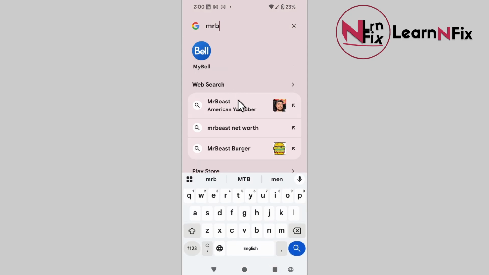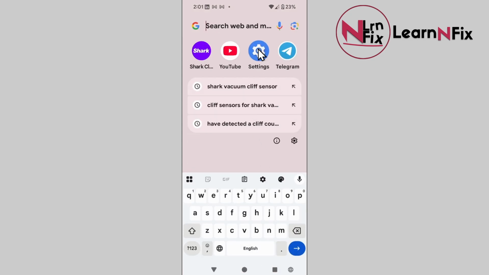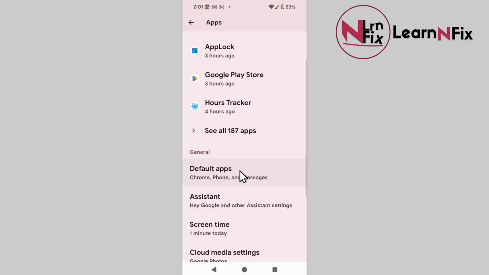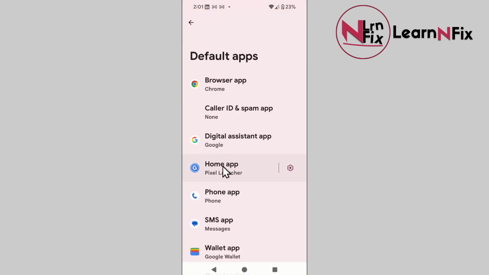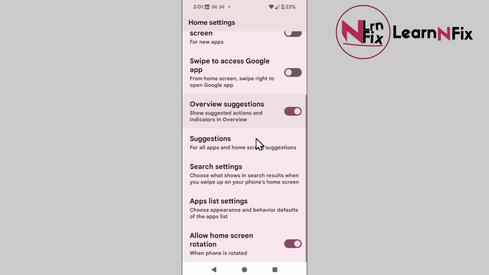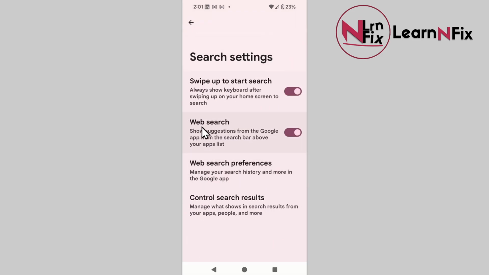I could disable them. If you go to the Settings app, then go to Apps, then go to Default apps, then go to Home app, click on the gear icon next to it, and then scroll down. You will see Search settings, then turn off Web search.